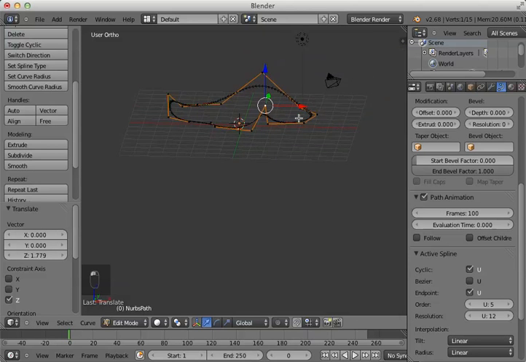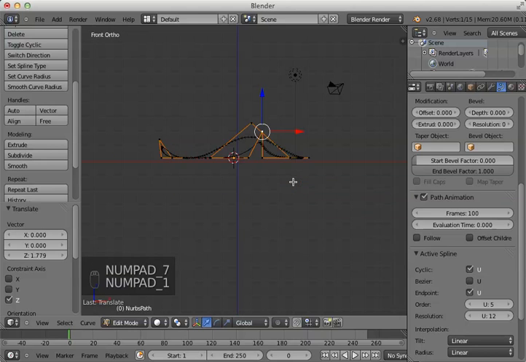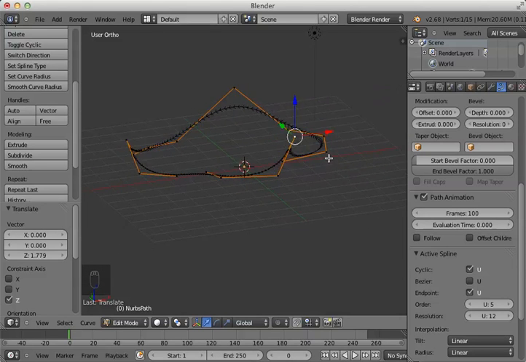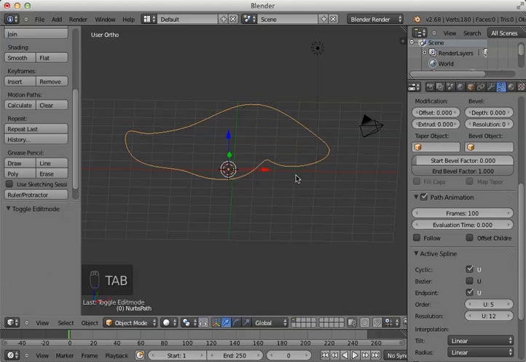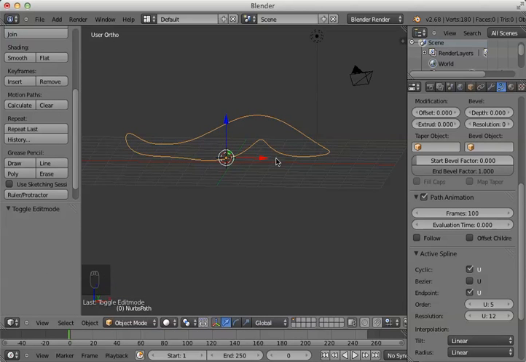Okay, so this is top view, this is front view, and if I zoom in now and take a look, you can see that I'm going to have a roller coaster effect on this. So I'll go ahead and get out of edit mode, and you can see this better as we orbit around a little bit.